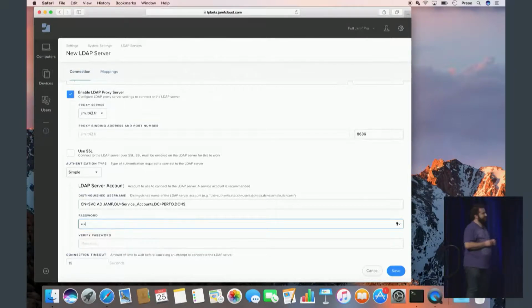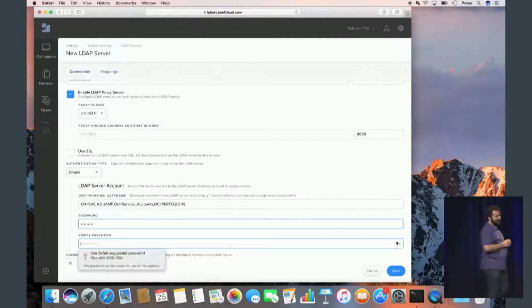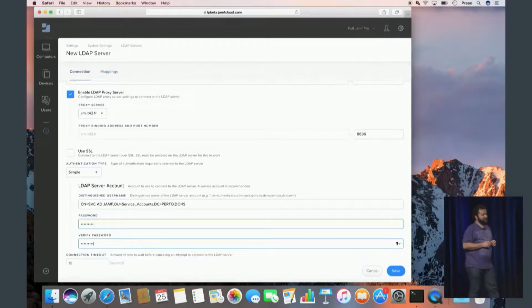Just use the suggested. Sorry? Just use the suggested. That'll work. Yeah. I should have tried.